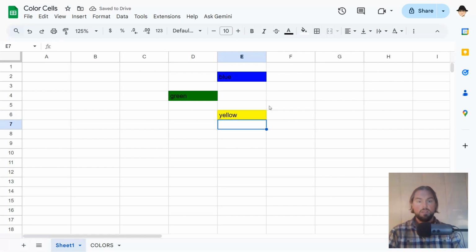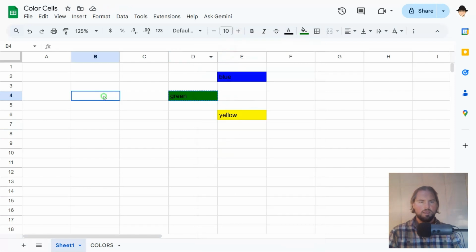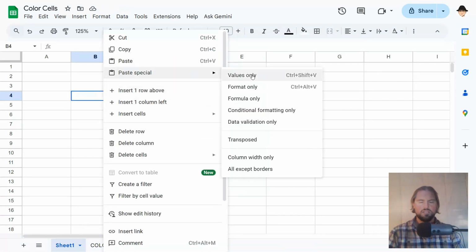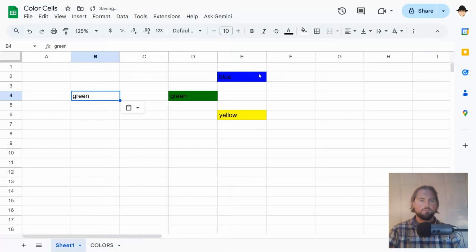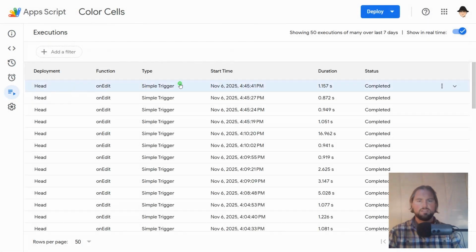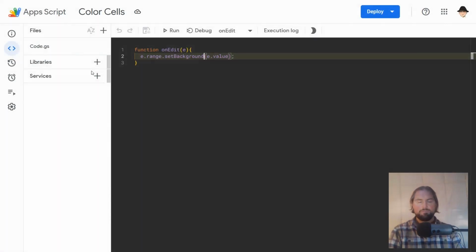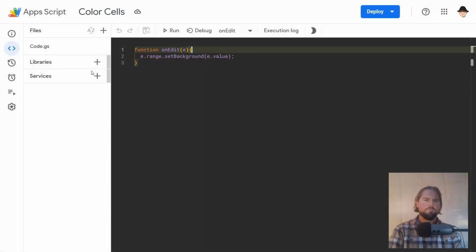Great. Now, let me copy and paste just the value. If I paste the whole thing, it'll paste the background with it. So I'm just going to paste the value, and nothing happens. If we go back to the extensions, to the Apps Script, we can see that there was a script that just ran, but nothing happened. So let's take a look at why.